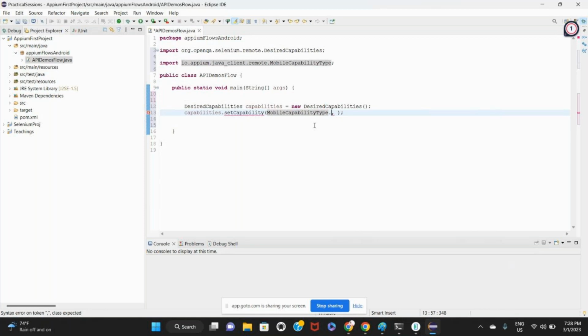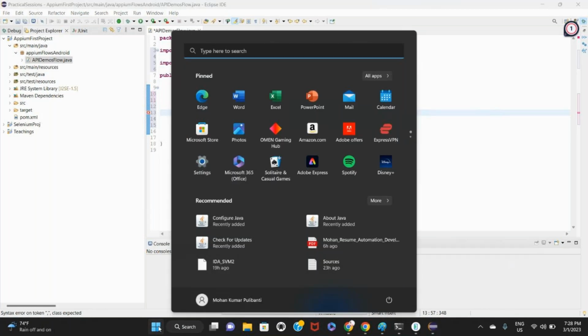But before that, the important thing would be to test the capabilities before passing them over here. We will test whether the capabilities are working correctly or not by using the inspector. And we also need the inspector because we want to inspect the elements, right? So we are talking about a flow that we want to automate.